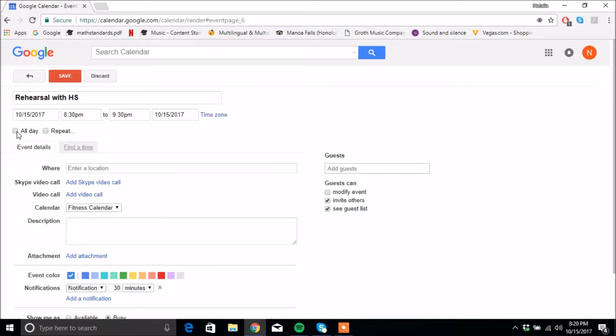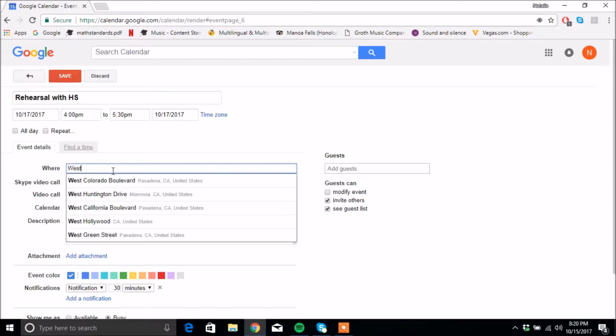But if you're not doing it all day, you want to have a specific time. So I'm doing this on Tuesday, and I want to say that I'm doing this at 4 o'clock, and I'd say it ends about 5 o'clock. Let's do 5:30. And if you are just doing something that's an all-day event, go ahead and just click on all day, but for me, I'm going to keep it time constrained, and I'm going to enter the location as the high school in which I teach.